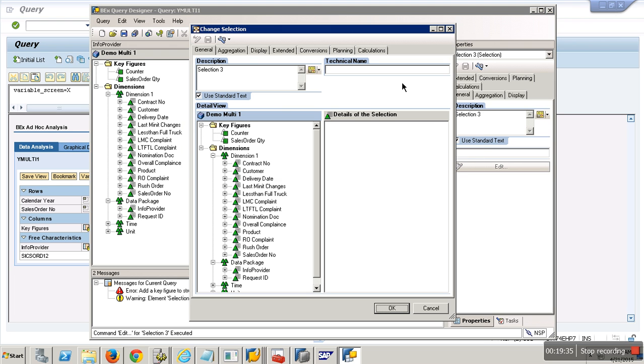Is it like a restricted key figure? Because I want the restriction to affect only one key figure column alone.